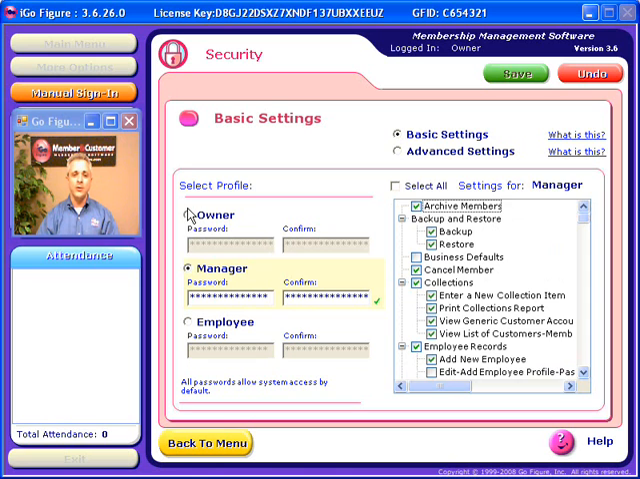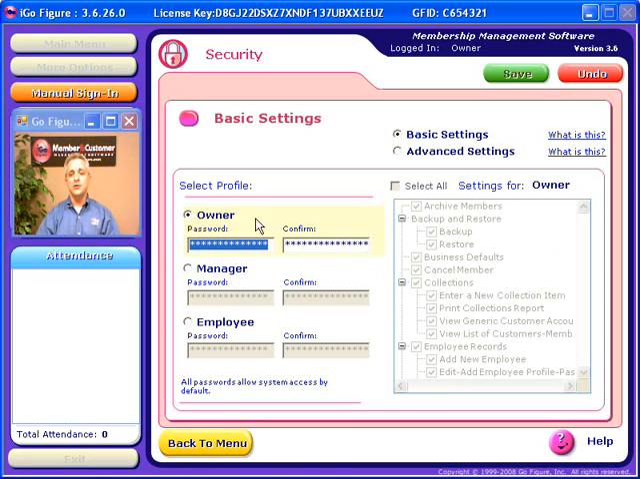Finally, and this is very important, if you click here on owner, you'll notice that all areas are checked and they're grayed out. You can't make any changes. See, you cannot click in here. That is because an owner is always going to be allowed into all areas of the software, and you cannot change that, because if you could, you might secure yourself right out of the system.